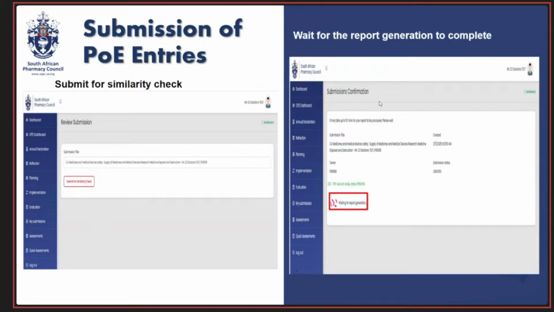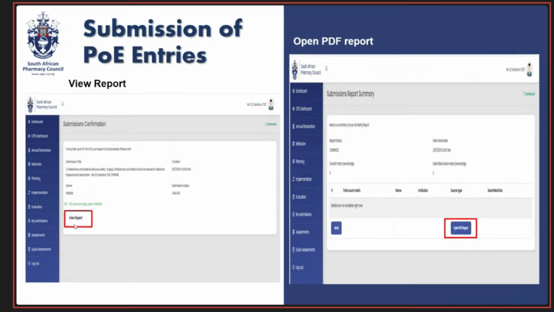And then once you have submitted for similarity check, you will see this window here, wherein you will see this thing moving, just to show that the report is being submitted and evaluated for similarity, and it will say waiting for report to be generated. At that stage, if you have time to wait, you can wait. If you want to take care of something, you can leave it and view the report at a later stage. When the report is ready, you will see the view report tab here. Then you just click on that, and the report will open.